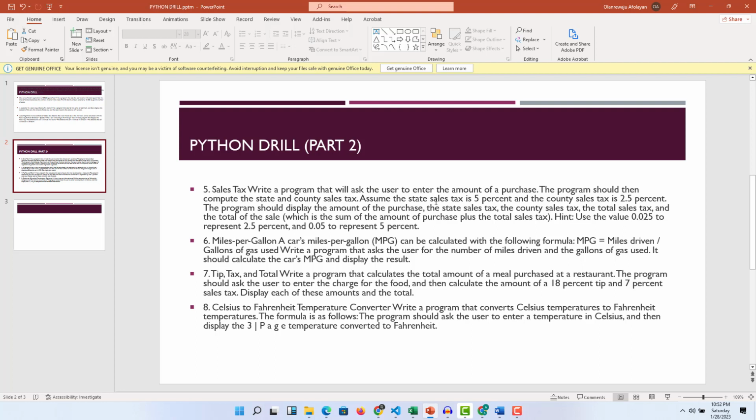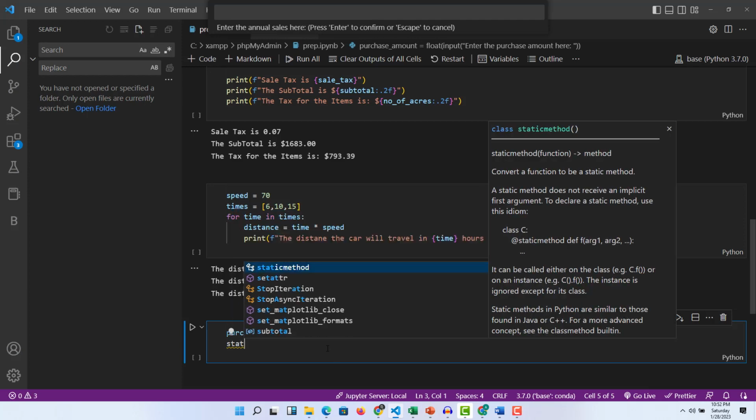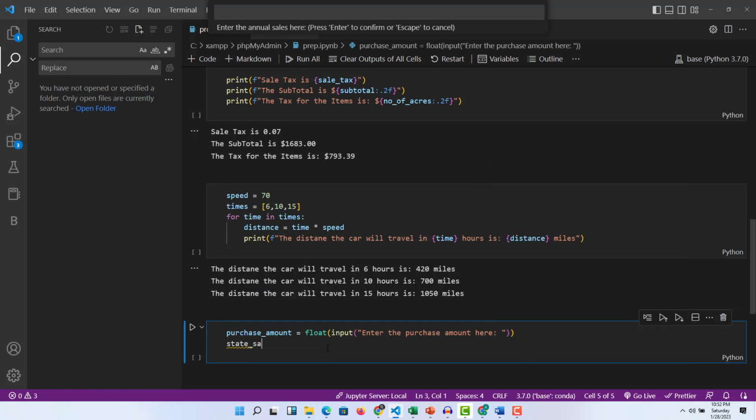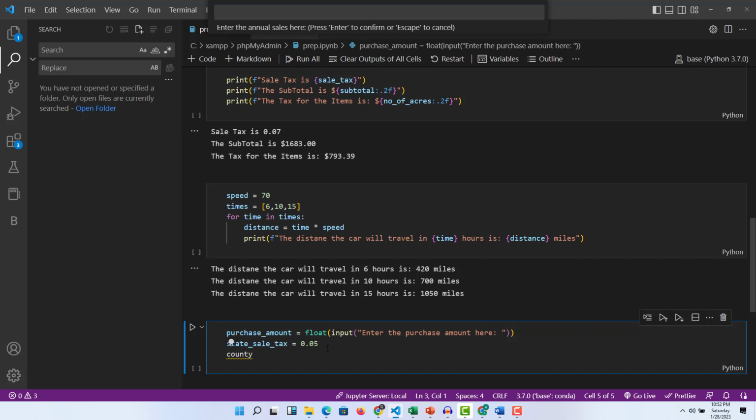It says, assume the state sales tax is 5% and the county sales tax is 2.5%. So we're going to declare constants. State sales tax, 5%, that's 0.05, which is 5 over 100, and the county sales tax would be 0.025, because the county sales tax is 2.5 over 100. Alright, let's move on to the question.